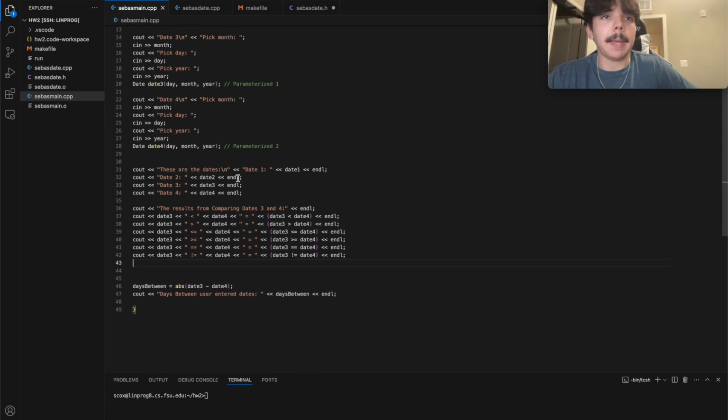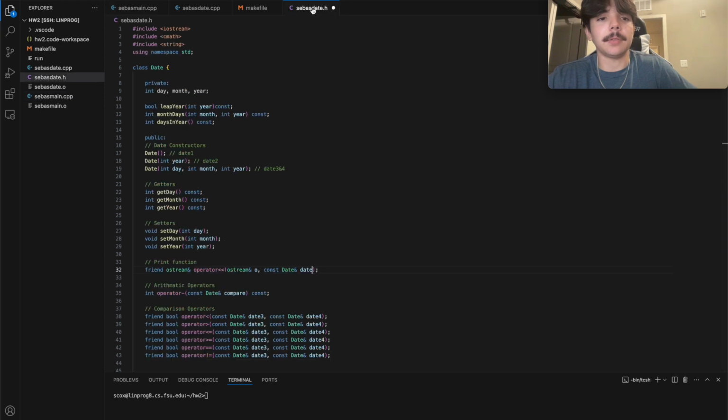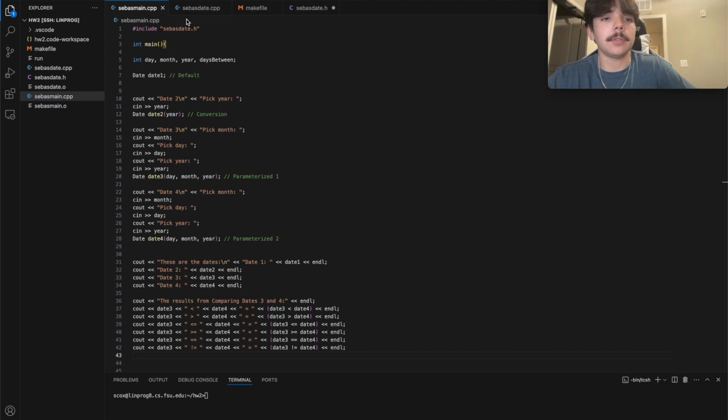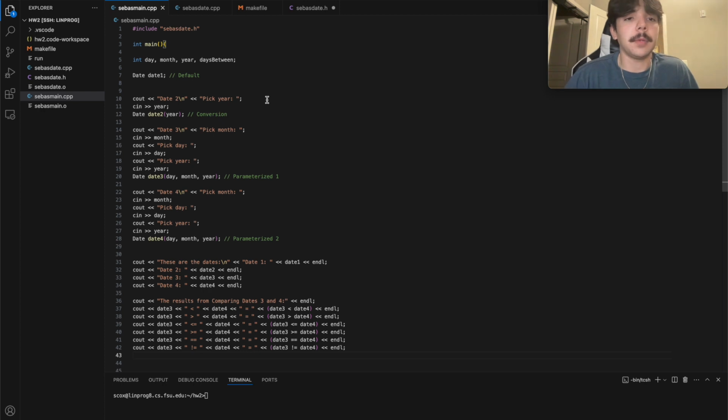We got the main. Include sebas.h, which basically has all of our namespace, string, cmath, iostream. Getting into our main, had to initialize a few obvious variables.